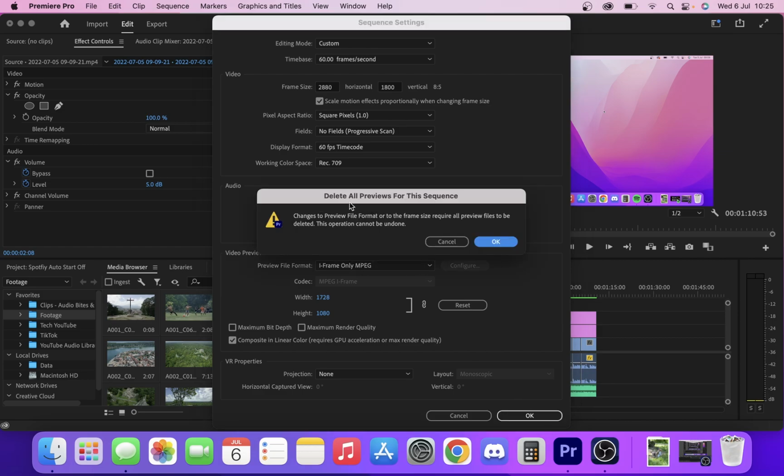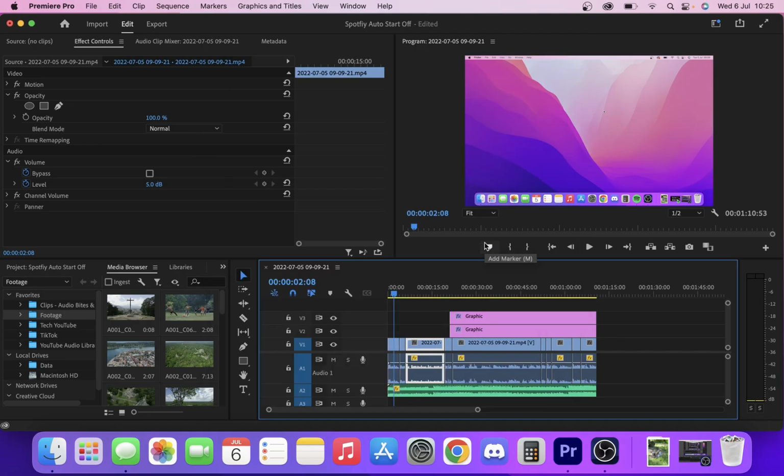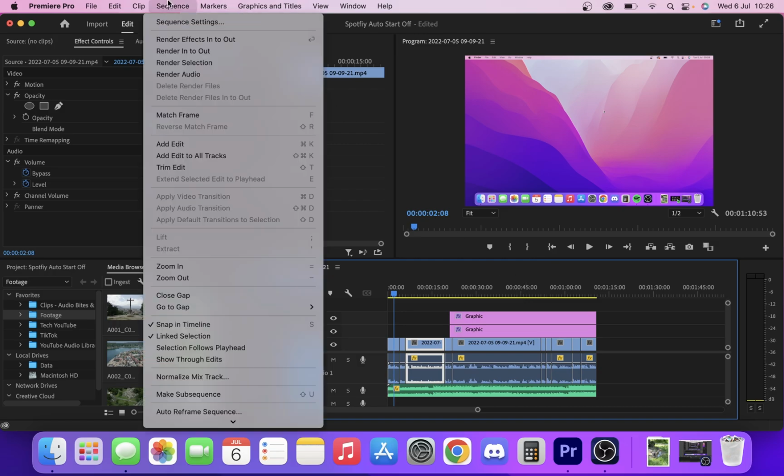It's going to ask you here if you want to change the preview file format, which basically means all the other files get deleted, and it's going to change it again. So we click yes. You'll notice now we've got the yellow line on our timeline. That basically just means the sequence is now unrendered. So we go to sequence, and click render in to out.